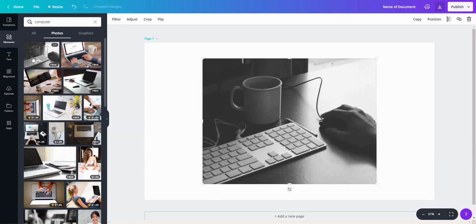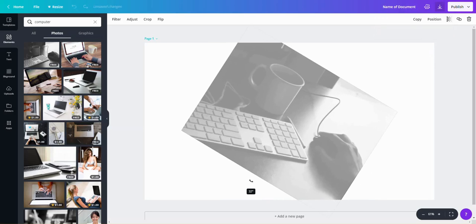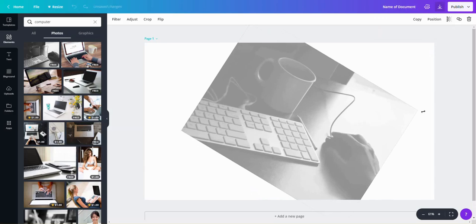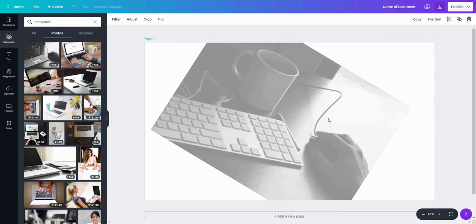Let's choose this one. It's already grayscale, like I would like to have, so now I just want to make it a little more transparent. In the top right, in the options, choose Transparency and click on the slider or slide the slider to choose what level of transparency you would like. I'm going to turn the image so it's a little offset and makes it a little more interesting.